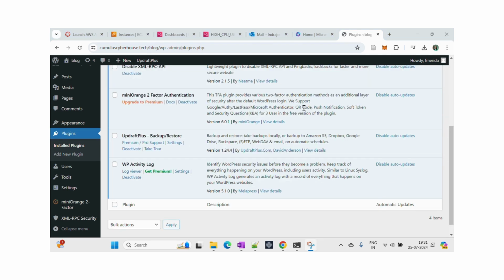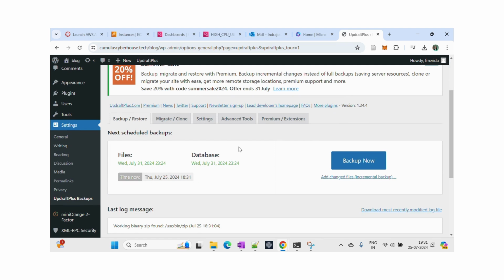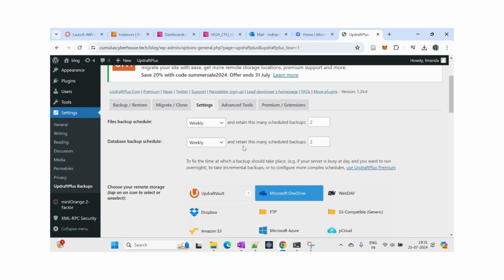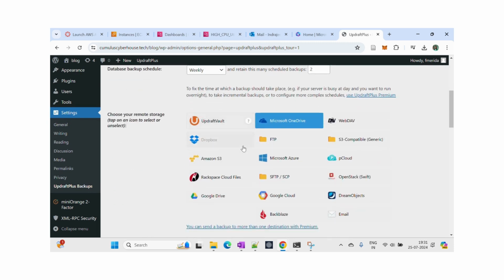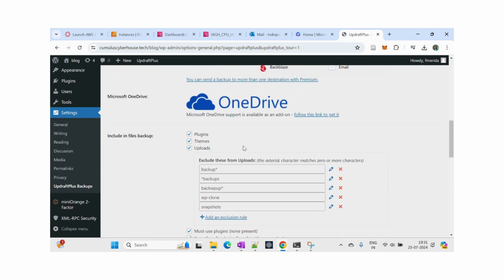The third plugin which we have installed is for backup and restore purposes. We have used the UpdraftPlus plugin. Here we can see that we can take an instantaneous backup, or we can go to the settings option and see that we can take a weekly scheduled backup as well, and we can store that backup on our Google Drive or any of the other cloud devices.